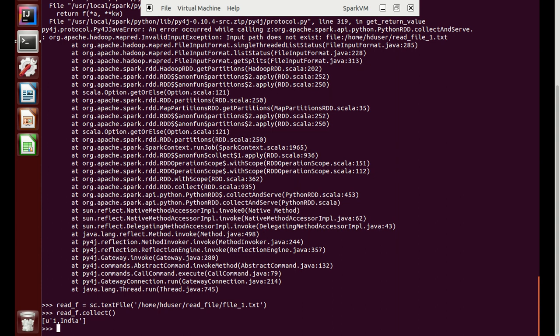Now the second thing we will try to do is read the directory. For this we will create a variable read_dir, and sc.textFile. We will provide the path. We are very bad at providing paths, so we will do some trial and error and try to see what different things can happen.